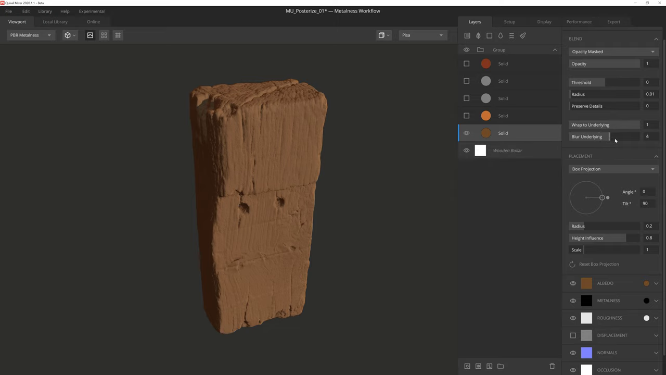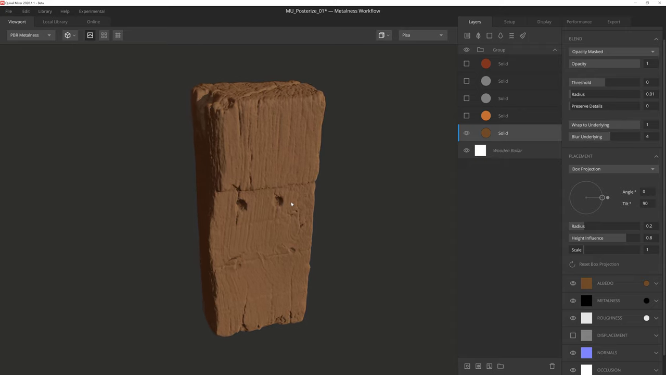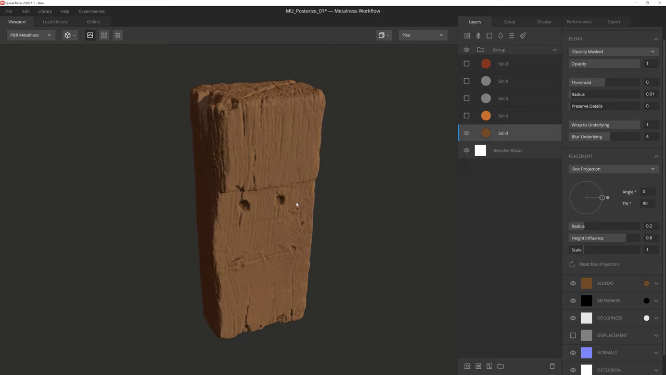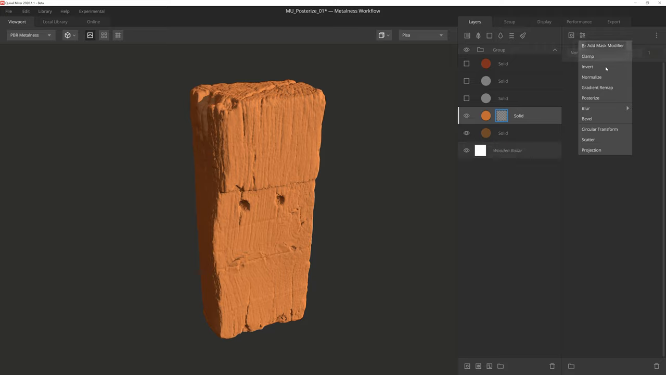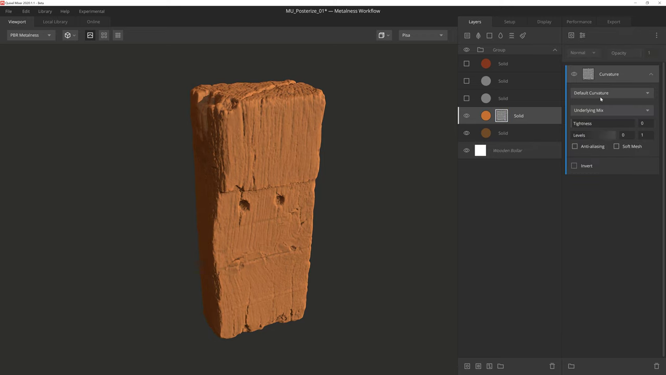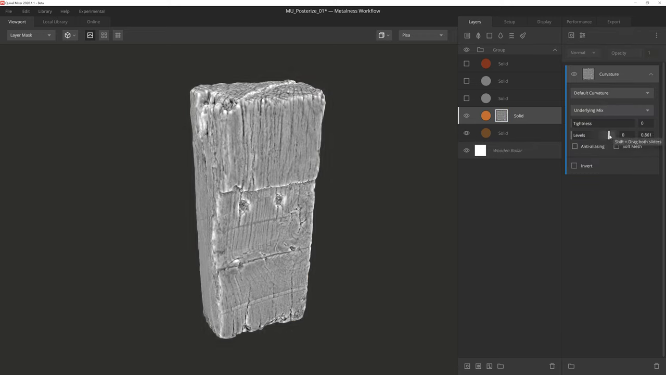The higher the blur, the more it will remove the base normal map of the model. In this case, I want to blur out some of the finer details of the normal map, but keep the larger ones, so setting the slider to 4 seems to be a good middle ground. The next layer is a standard solid layer, and we'll go ahead and add a mask stack. Because Posterize is a modifier, we need mask data for it to actually modify. So we'll go ahead and drop in a curvature component first. For this one, we'll simply tweak the levels a little bit, and that's it.